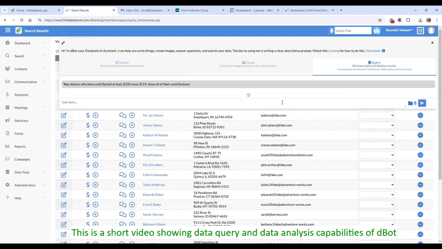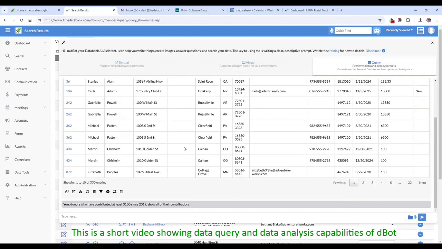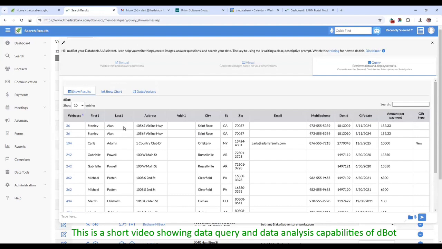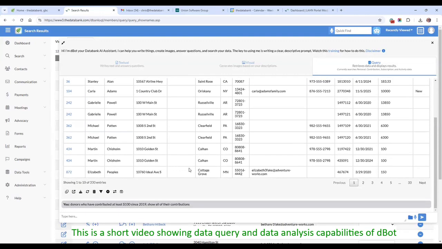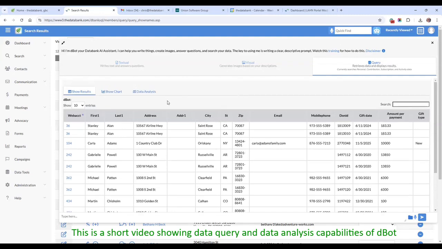And we'll submit that request. And I'll show you why I've asked specifically to show all of their contributions. So there we go. It came back with 330 entries, and you'll see that, for instance, Alan Stanley here has a couple of entries. Gabriel Paul has a couple of entries, and that's because I asked it to come back with all of the contributions for these people over time, because I want to do something else with these records. So this is a way you can compile a list of not just individuals, but all of their activities within the data bank, in this case, looking at donation histories.